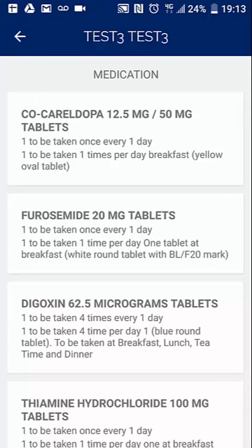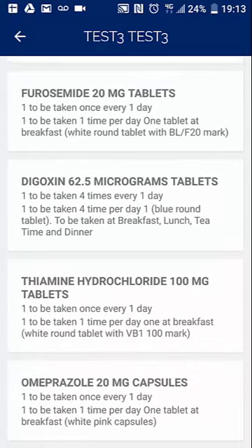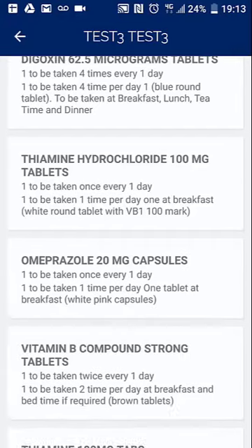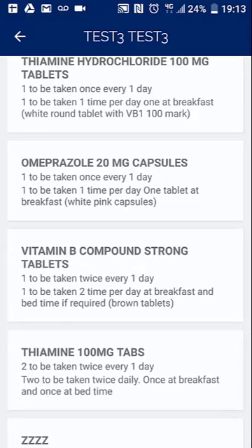We should be able to look at the next one: furosemide, 1 tablet to be taken once a day at breakfast time. Digoxin, 1 tablet to be taken 4 times a day. It should be taken at breakfast, lunch, tea time, and dinner. So I will be providing digoxin. Thiamine, 1 tablet to be taken 1 time per day at breakfast. Omeprazole, 20 milligrams, 1 tablet to be taken 1 time a day at breakfast. So we won't be giving that one.